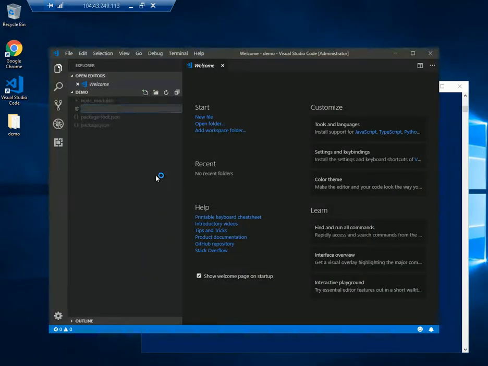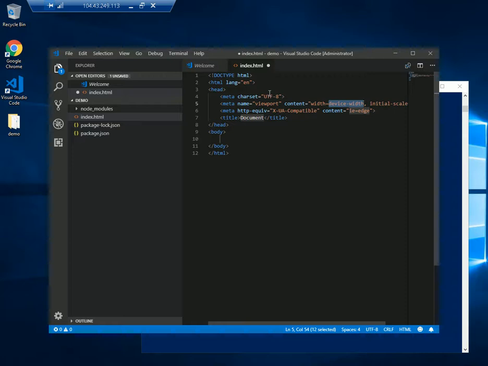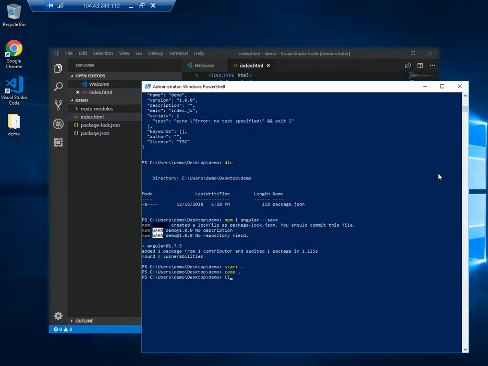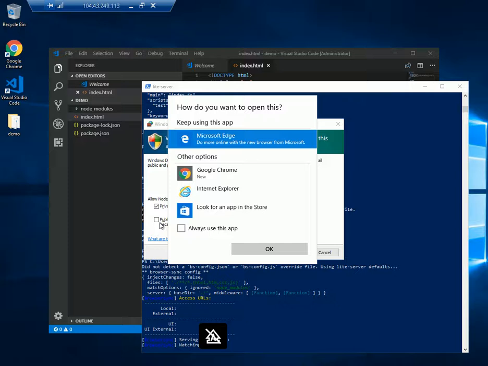And here we can type in index.html. Go ahead and do that. HTML:5 tab for expanding the abbreviation. Come down here, caps lock, hello world, save it. Back on the command line, lite-server. That's going to open up the localhost port 3000.